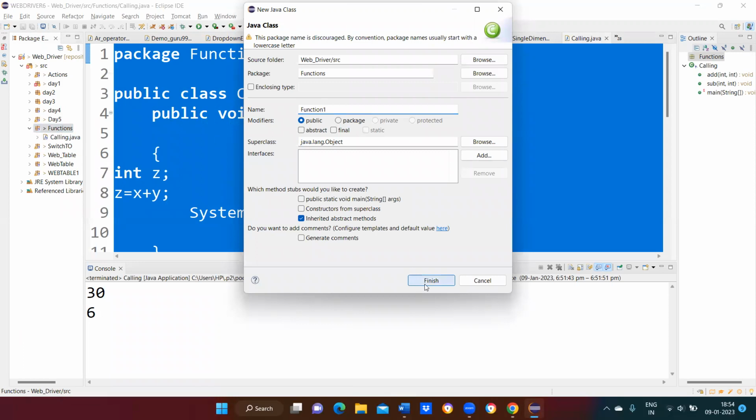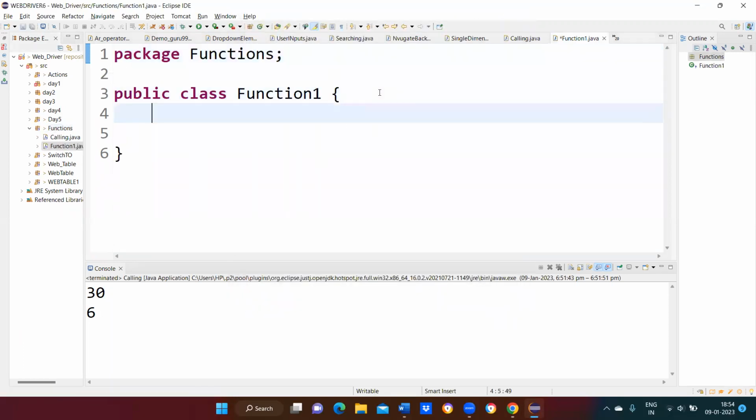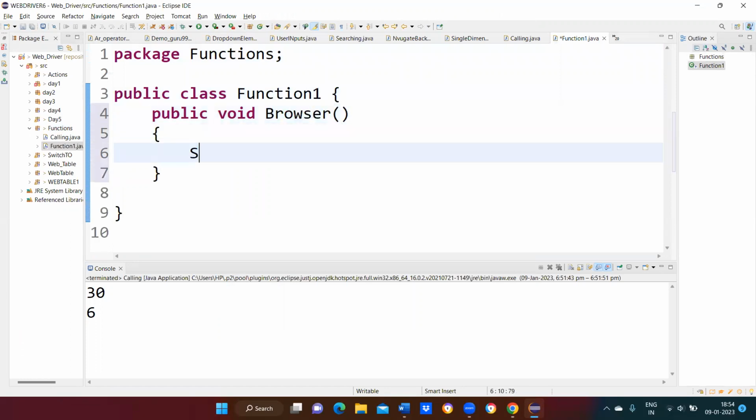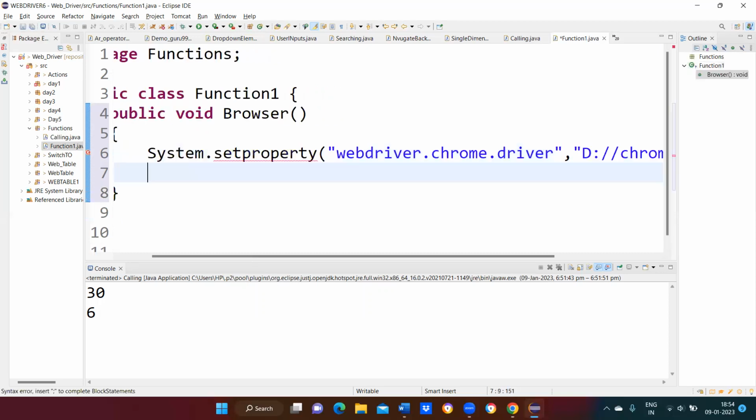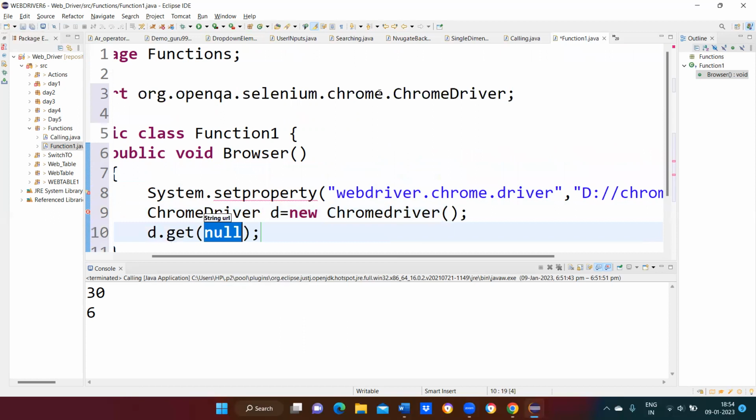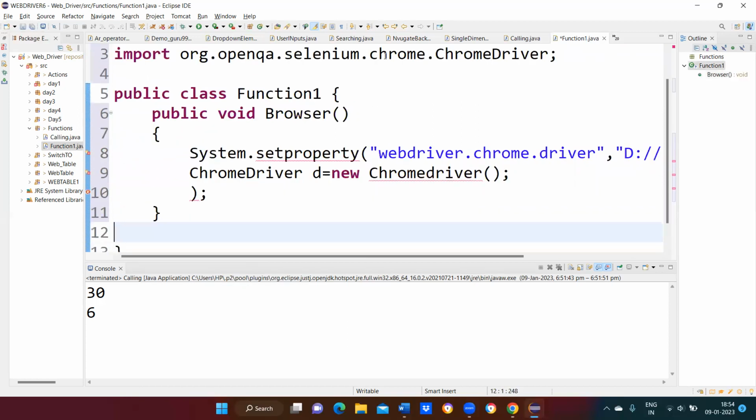Function 1. Now I'm going to use public void browser. System dot set property, set property of WebDriver dot Chrome dot driver, D colon double slash chromedriver dot exe. Now after that I'm going to use ChromeDriver d equal to new ChromeDriver. So I want to maximize my browser.